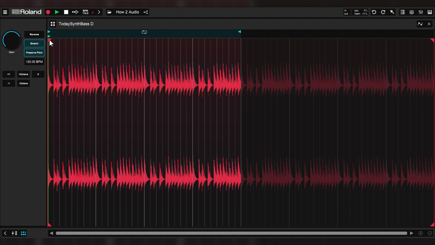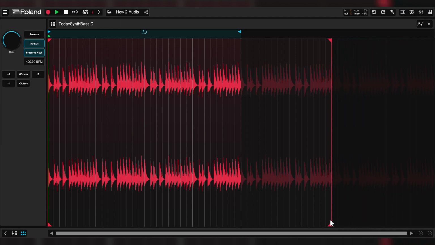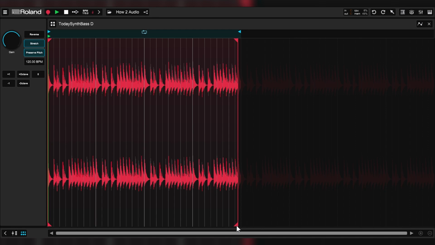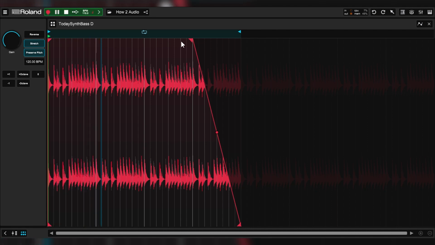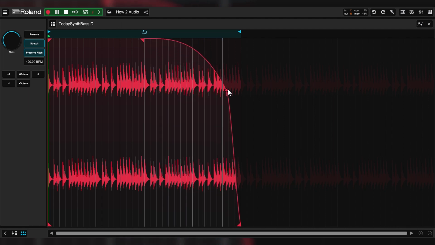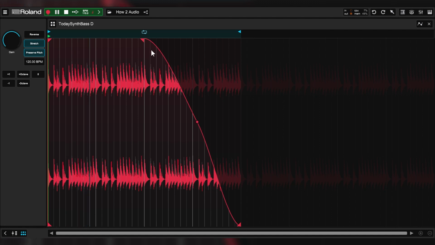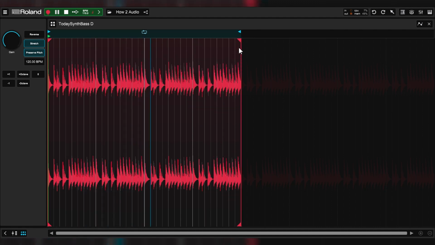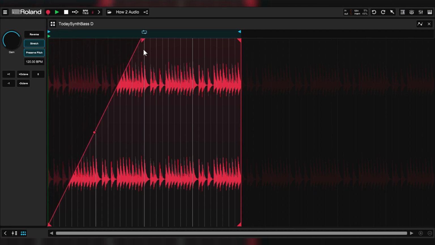Down below, we have our new cropping and fading tools. These allow you to do lots of things. Like for example, I can grab the right crop handle over here, and then I can drag the top part to fade it out. You can adjust the speed of the fade as well by grabbing this middle handle and dragging up or down. The same goes for fading in. Just grab the top triangle and pull it in like so. And you can fade any loop in just like that.